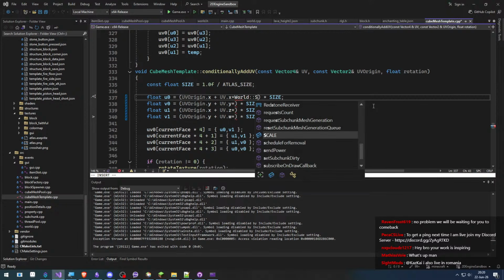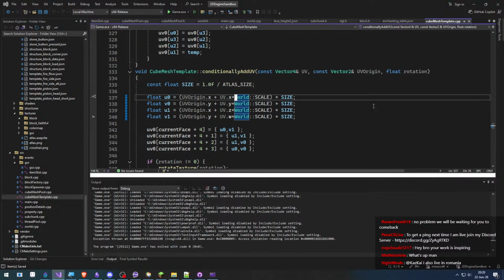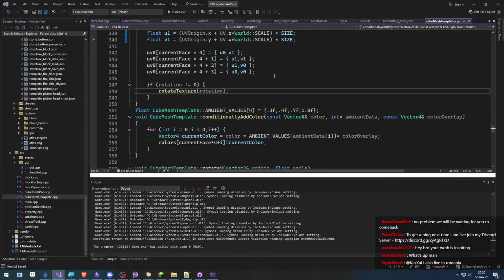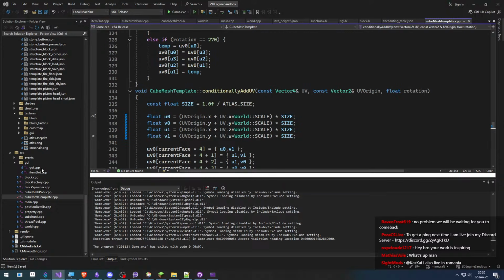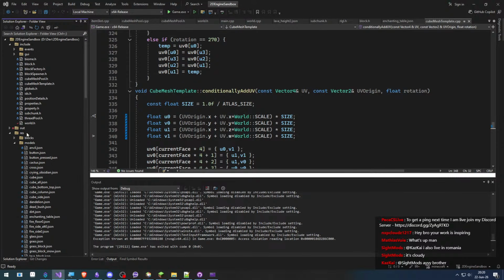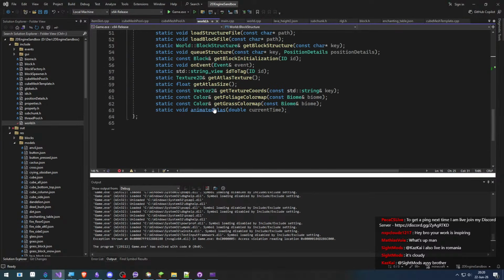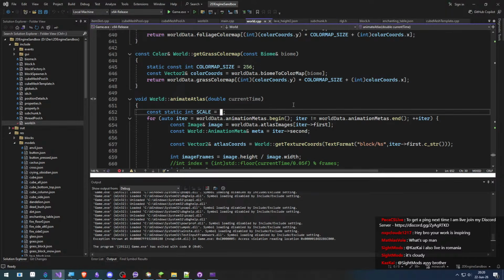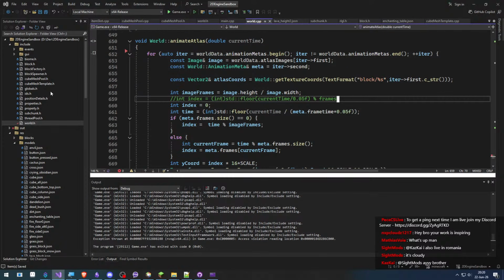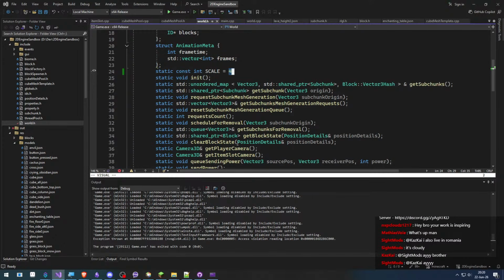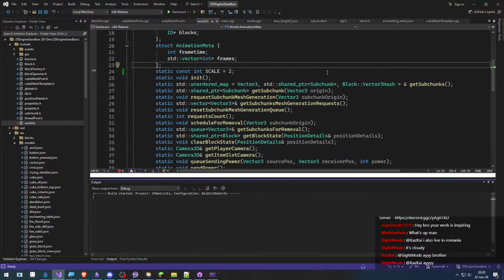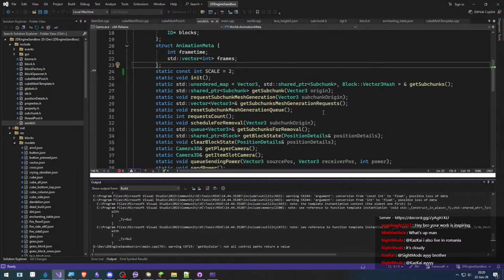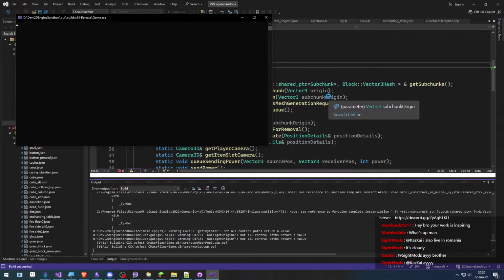So world scale, and we need to multiply in some other place as well, inside of world. When we animate the atlas here, we need to use the current scale, and now this should be how much? It should be 2, the scale. From 16 to 32, it's multiplied by 2. And this should make everything work. Probably. We'll see.